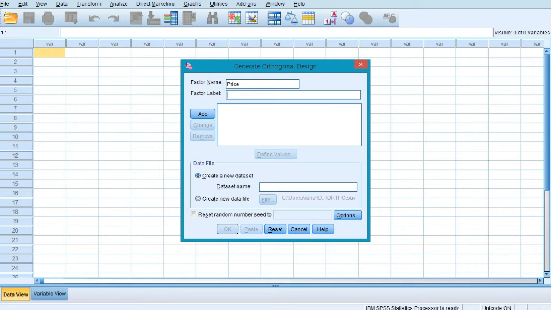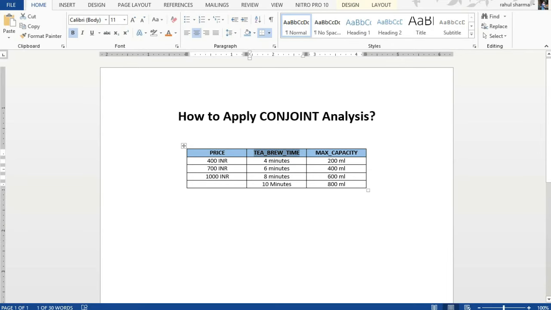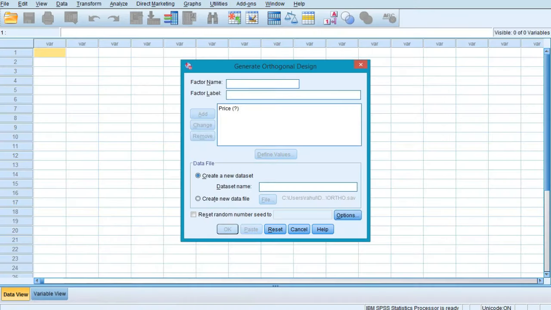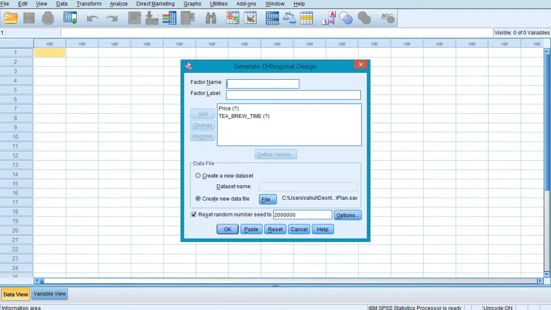It is not mandatory to add the factor label. If you want to add a factor label, you can, otherwise just click on Add. Now I would be specifying my second factor, which is tea brew time. I am not giving any space over here; wherever a space is there I have put an underscore, tea_brew_time. I would be adding this. Now I would be specifying my third attribute of maximum capacity, and I would be adding it to the list of my attributes.